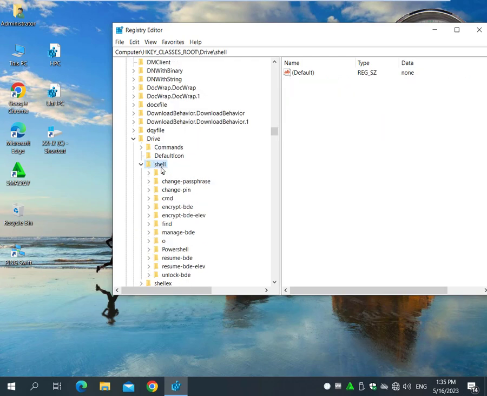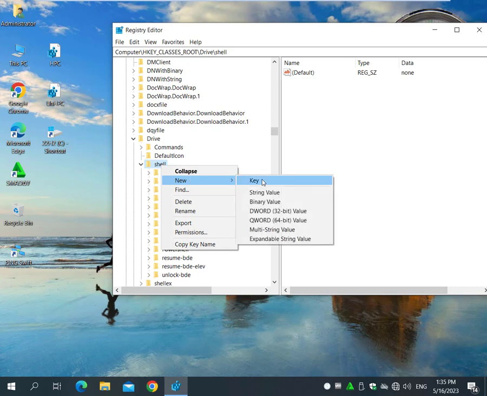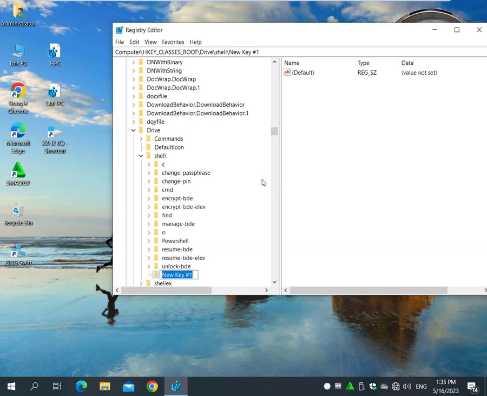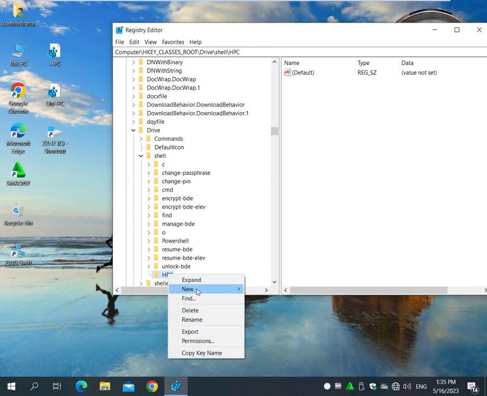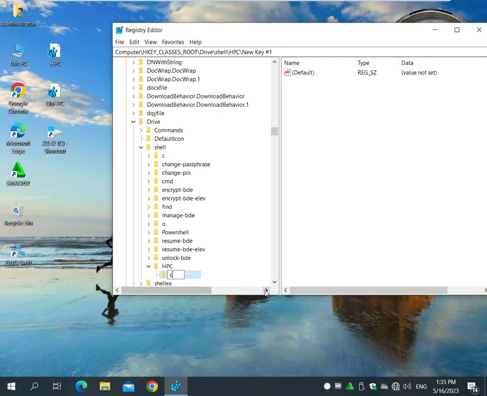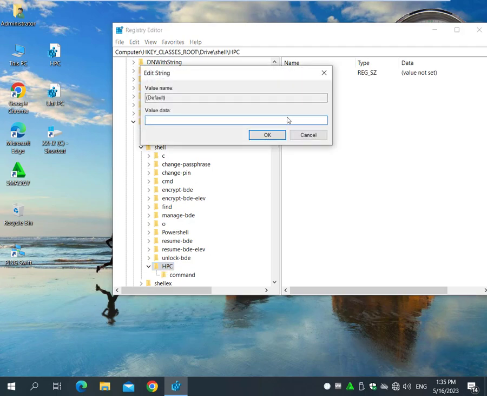Under Shell I'll add my button. I'll add a new key and name this key HPC, meaning hide partition C. I'll also create another key named command to give a command inside this option. At the right side of this new key I created, I'll name it hide drive, or partition, whatever you want to write. Hide drive C.